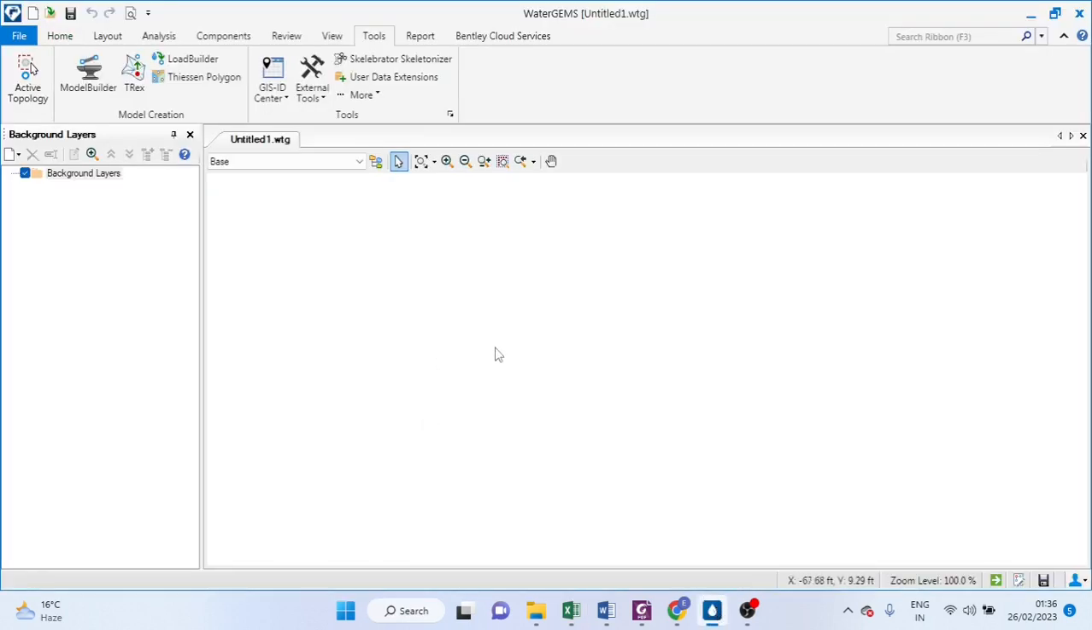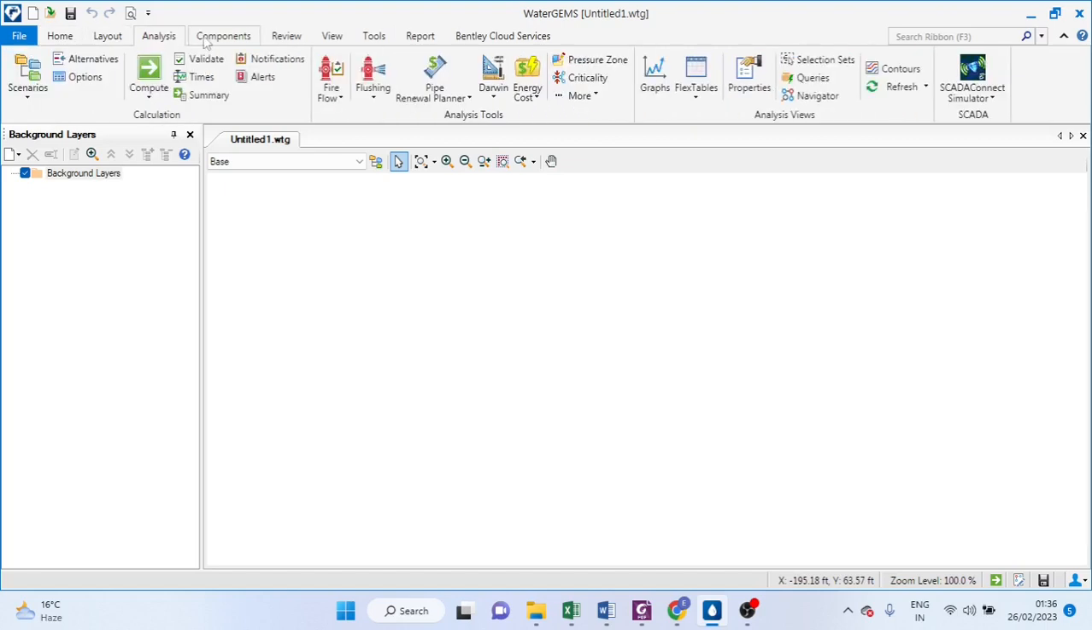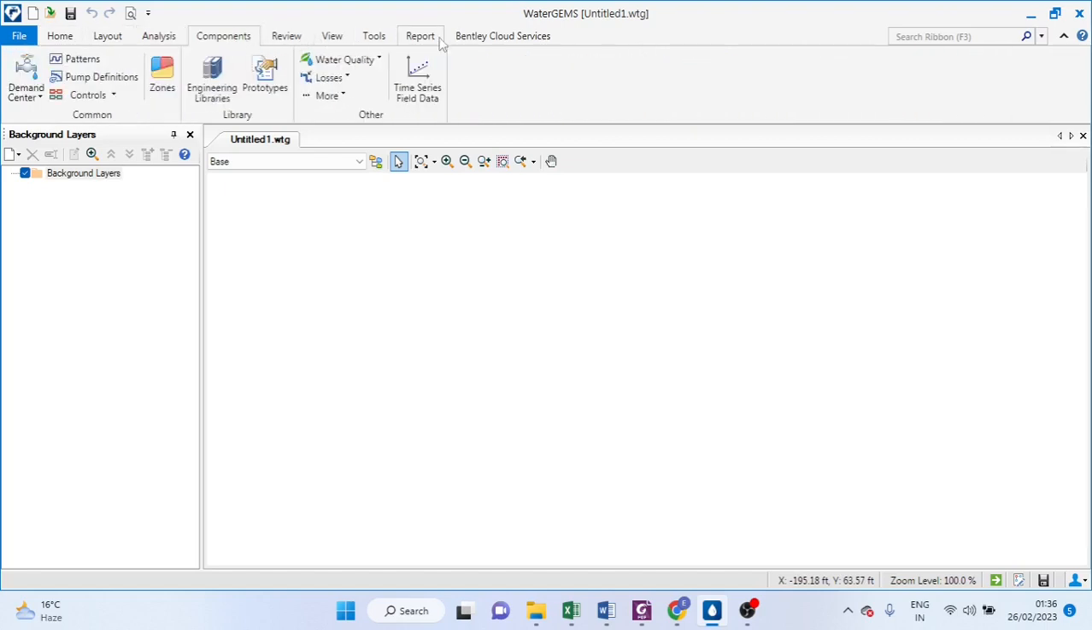Now here, this is the WaterGEMS software, as you see here. Okay, do you see it? This is the WaterGEMS software. Now let us go to home. Here there is home, layout, analysis, components, and many more, as you see here. So let's go to home.